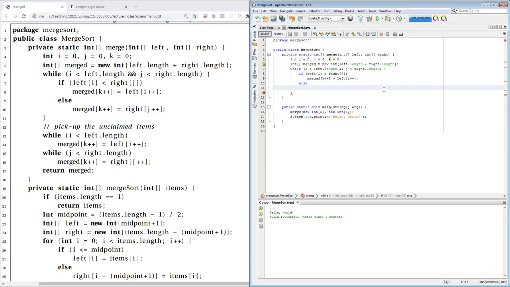Okay, so we say, okay, well, if the left one wasn't smaller than the right one, then we're going to take from the right line. You say, okay, well, what if they were equal? Well, then we're going to take from the right line. If they're equal, it doesn't necessarily matter which one we took from, right? Because we're looking at values rather than anything else.